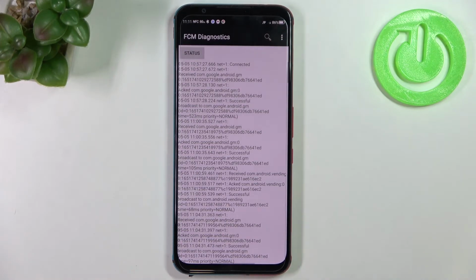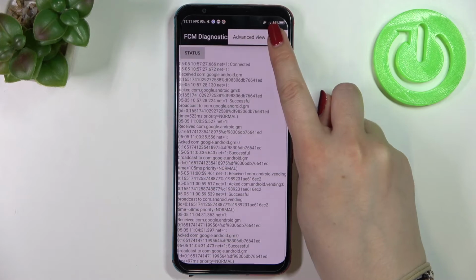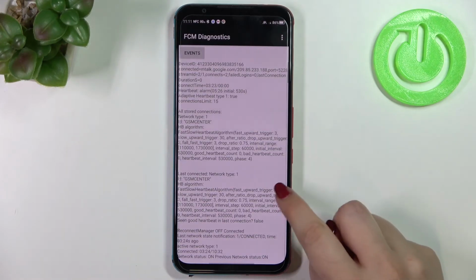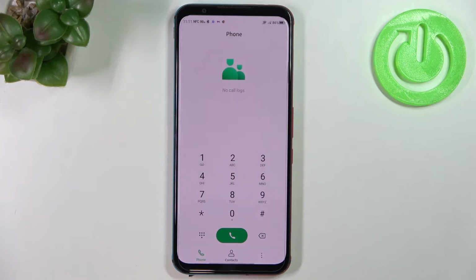As you saw, we can tap on the three dots icon, tap on advanced view, and tap on the status to check some further details. For example, we can check the heartbeat, last ping, or HB algorithm. Let me get back and let me show you the last code which will open the testing menu.